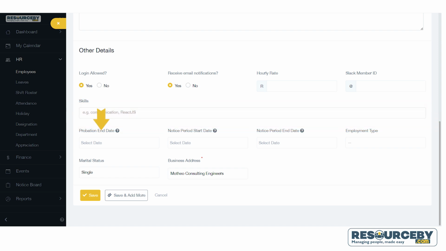Probation end date is important for new hires. Click the calendar field and select when their probation period ends. The system can use this to trigger reviews or automatically adjust their status.